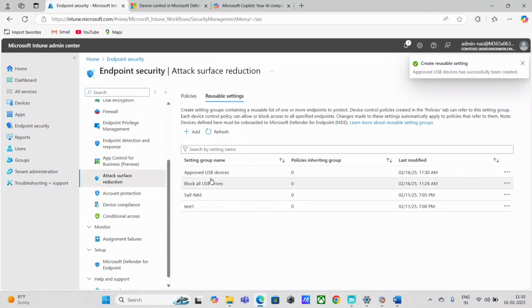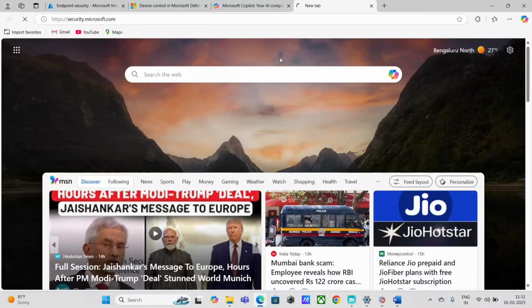All right, so there are two settings here. One is approved USB device, and another one is block all USB drives. Now I'm going to quickly go to the security center portal and create a device control policy, to invoke these two settings.